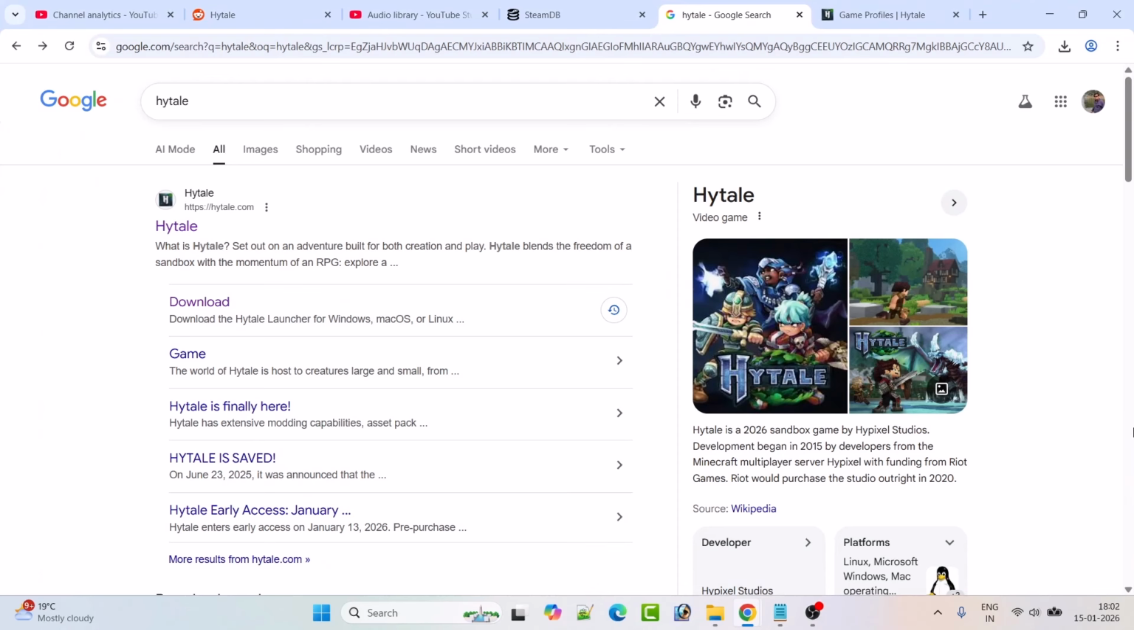In this video tutorial, I will show you how to download and install Hytale game on PC. So without wasting time, here follow the steps. Now before performing the steps, let me clear you that you have to purchase the Hytale game. Only then you can download and install the game on your PC. So here follow the steps.